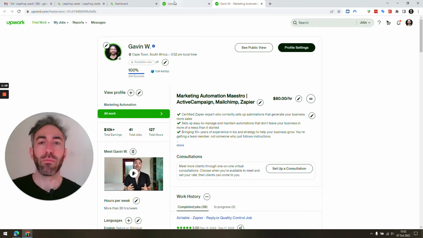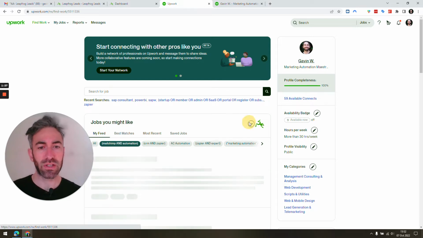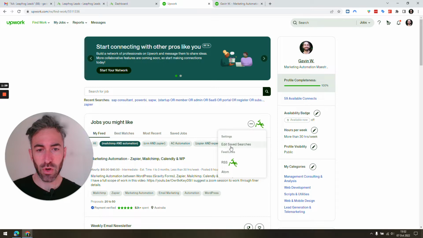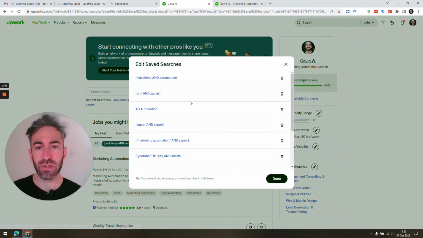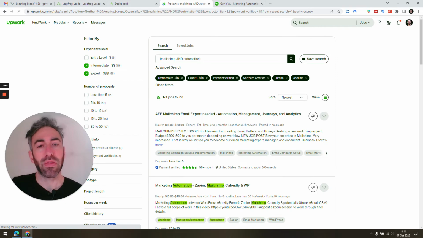And usually what most people do is they will come to the feed. So you save a couple of different filters for jobs that you're interested in. So for example, we'll go into the details a little bit here. I'm just going to show you, edit my saved searches, so you can see an actual example. You can see here, a big thing that I do is I use the advanced search quite a lot.